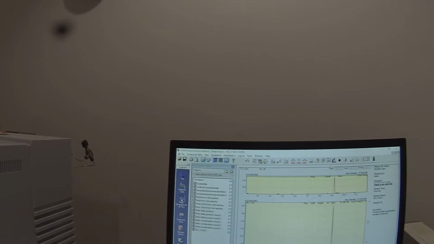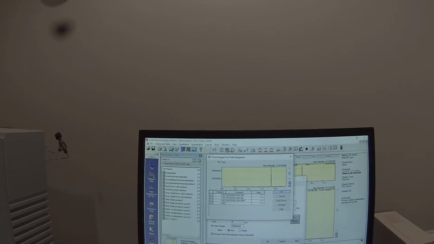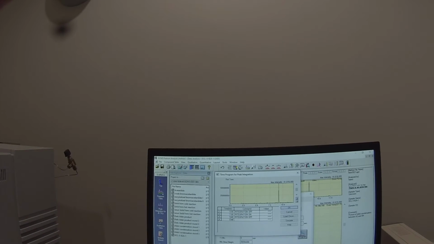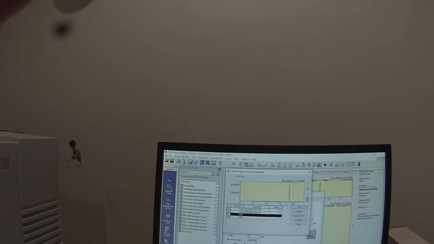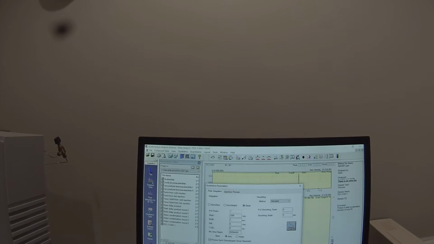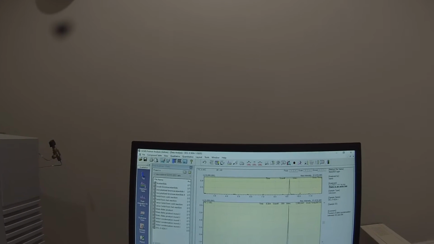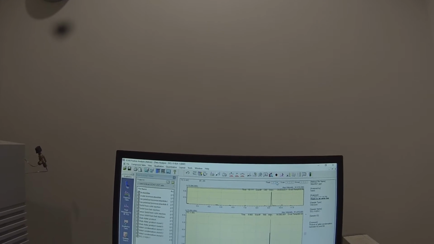So we're going to integrate, but I need to turn the integrator so that it doesn't turn off at 9 minutes. So we're going to delete that. That way it'll pick up that peak. Right, and you'll see that it's not picking these up because they're tiny. So we've just got that one peak.